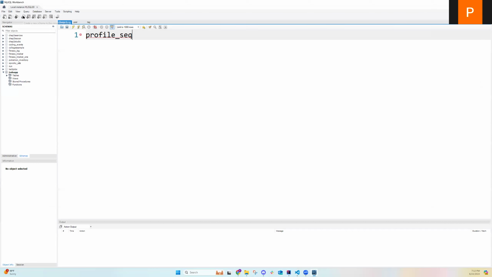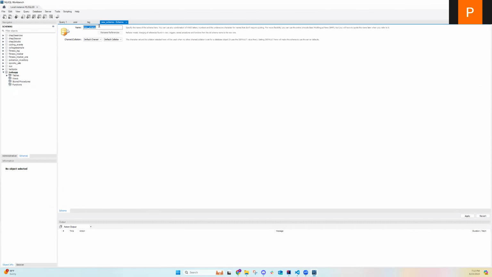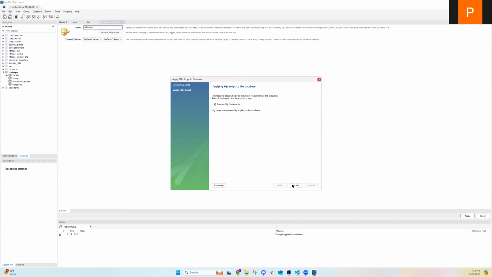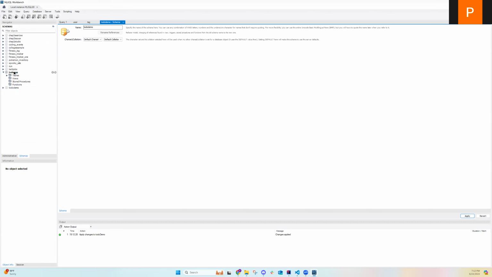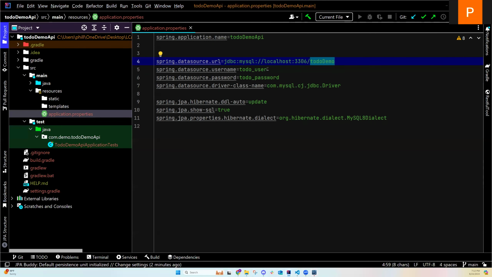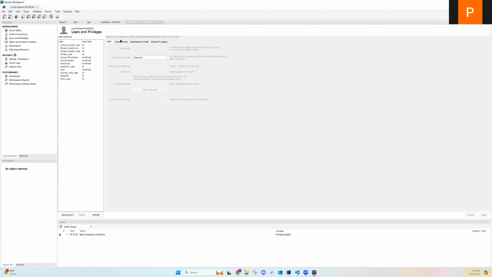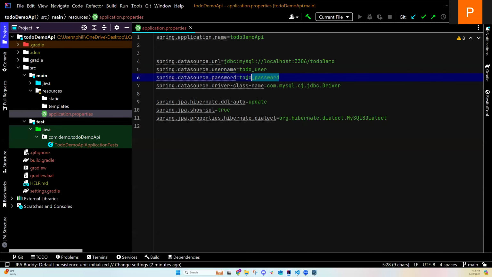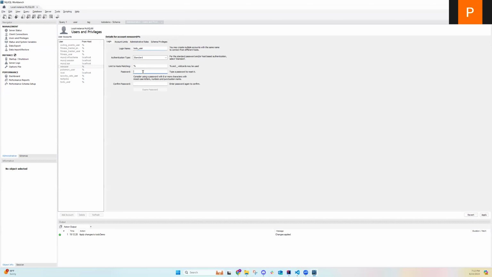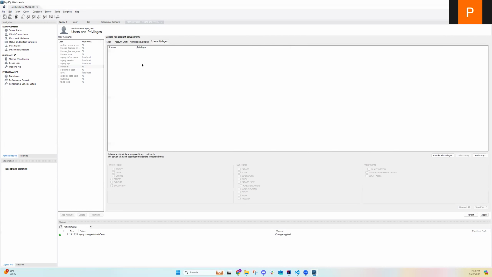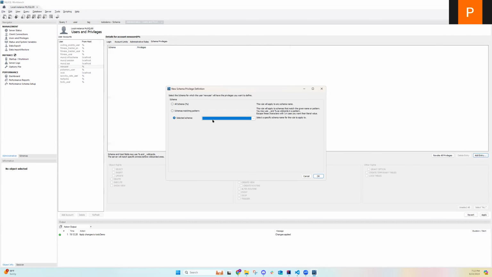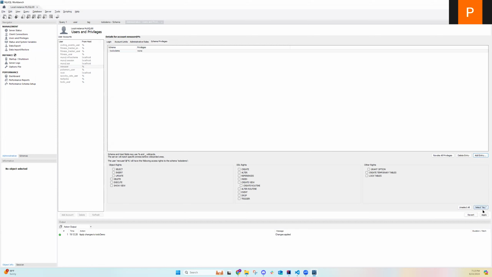So in here, I'm going to add the add schema. I'm going to type in exactly what I did before, which is the To Do Demo. It really doesn't matter the name as long as everybody agrees to it. And then I need to set up my administration of it. So I'm going to do user and to do password, add account, to do user, to do password, schema privileges. I'm going to add my to do demo, select all, apply.